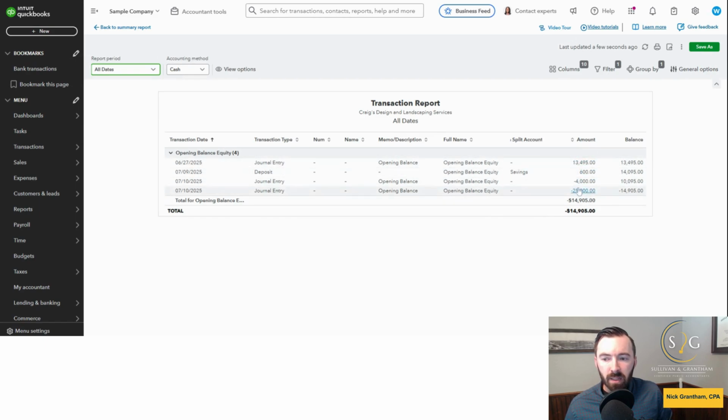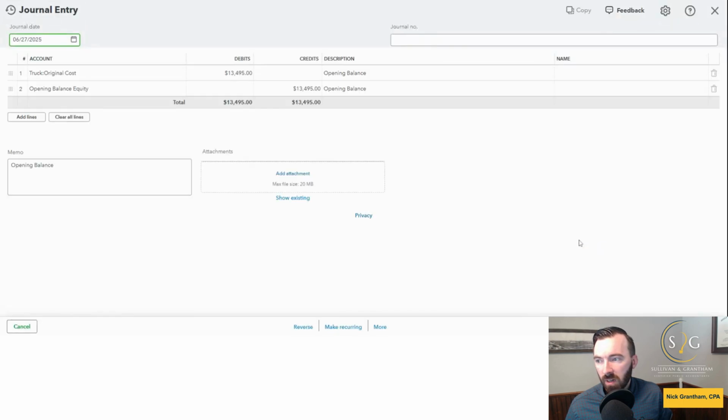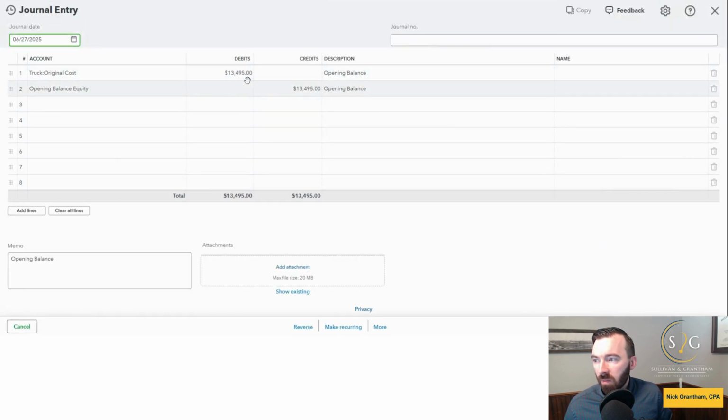These negative balances are typically going to be a liability of some sort. So we'll see on this next one here. Okay, so yeah, perfect. This right here is the truck. See, we've added a truck here, and it didn't know what the other side of that entry was, so it just put it to opening balance equity, right? So a truck somehow got recorded on the books.